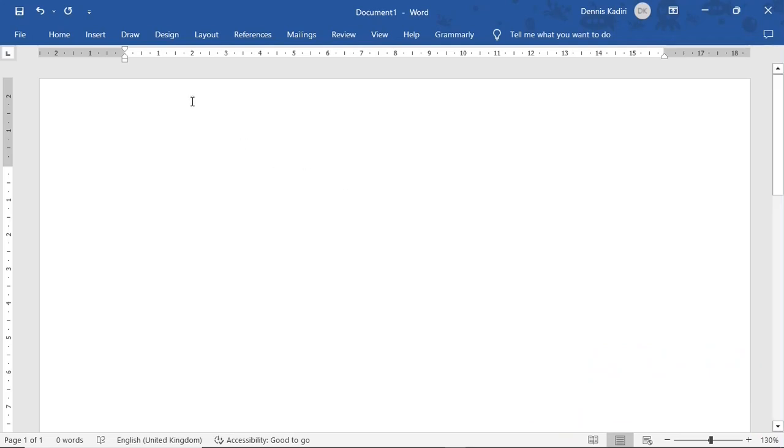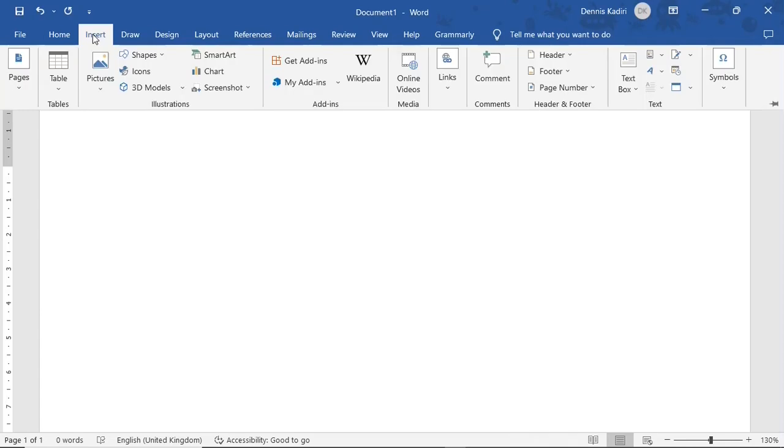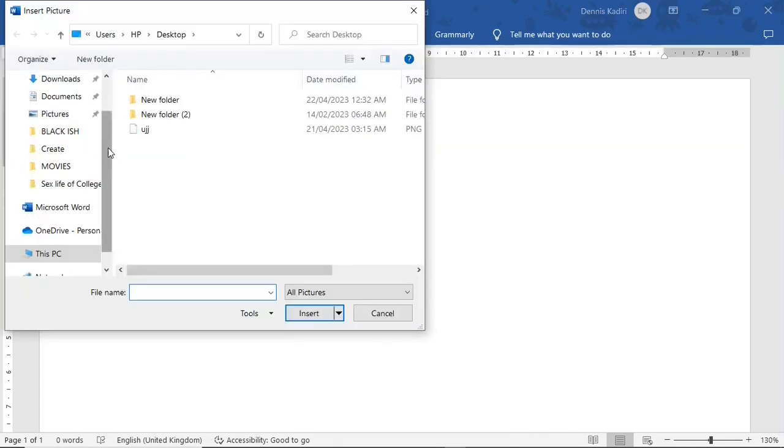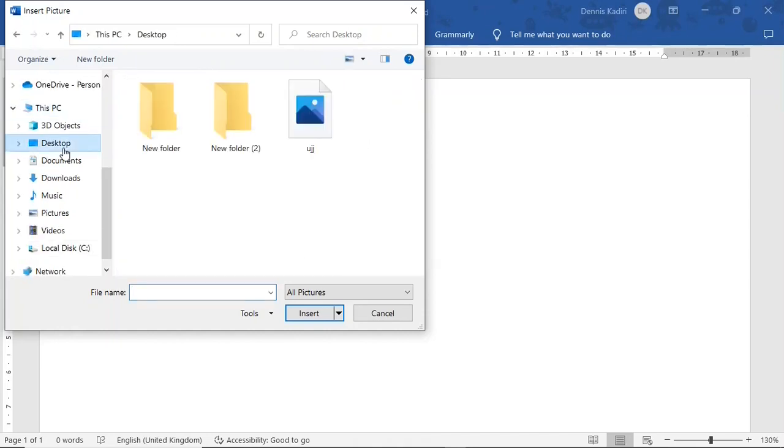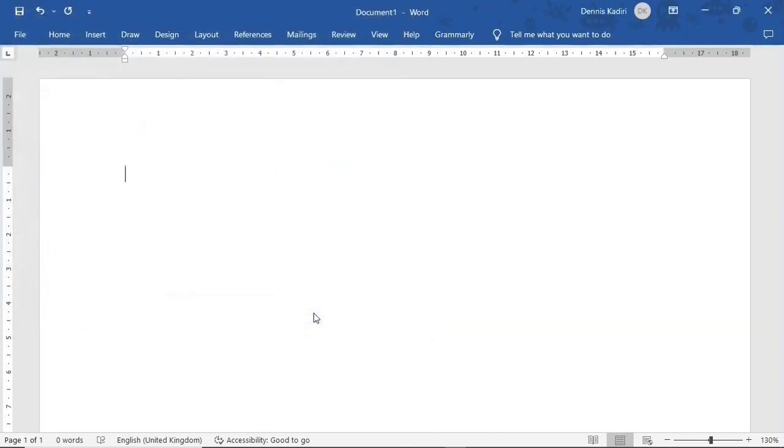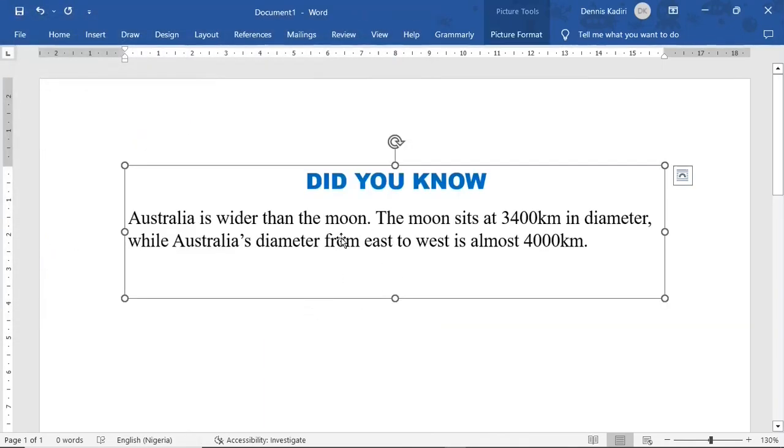First of all, I'm going to insert the photo in Microsoft Word. I have it on my desktop, so I'm going to select my desktop. Here it is, select it and then click on the Insert button. So now I have the photo in Microsoft Word. Now it's time to save it as a PDF.